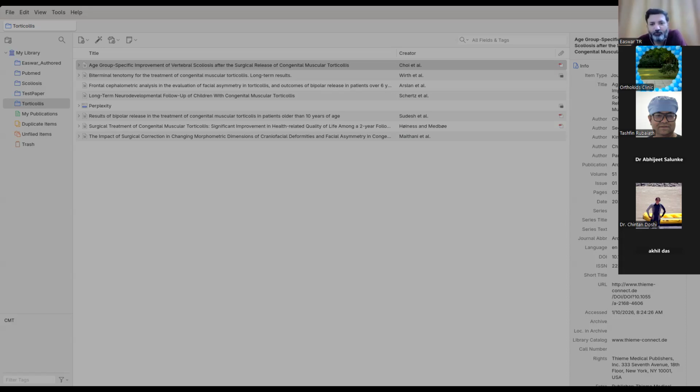And the output mode is this. There are different ways to export it. This RTF is a rich text format which can be opened in Microsoft Word, or HTML, which is like a web page.